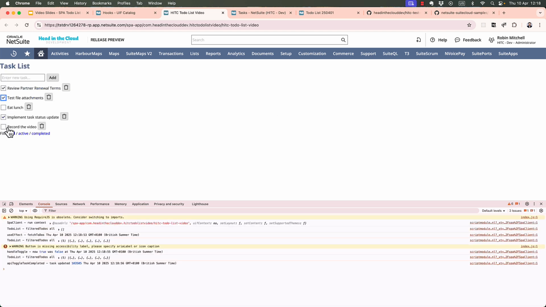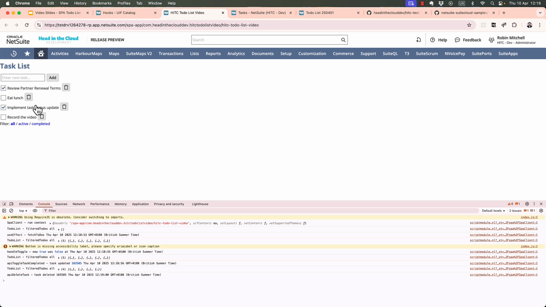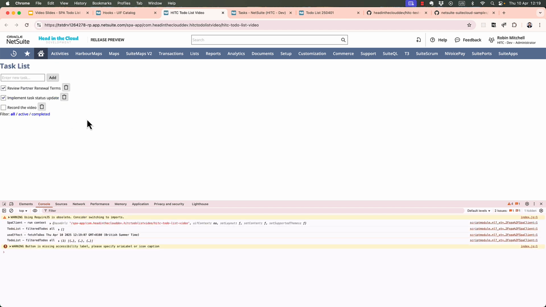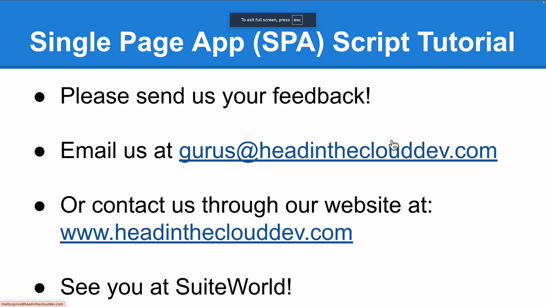Okay, so updating works. And deleting works. So if I reload the page, I should only see those 3 tasks. Yes, very good. Okay, so this concludes our tutorial on creating single-page applications in TypeScript.